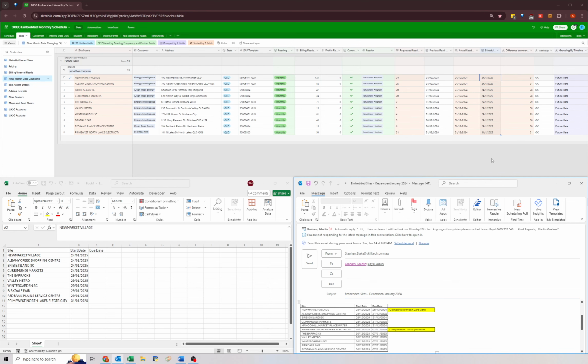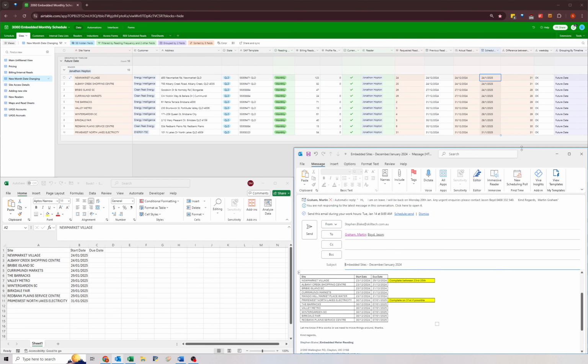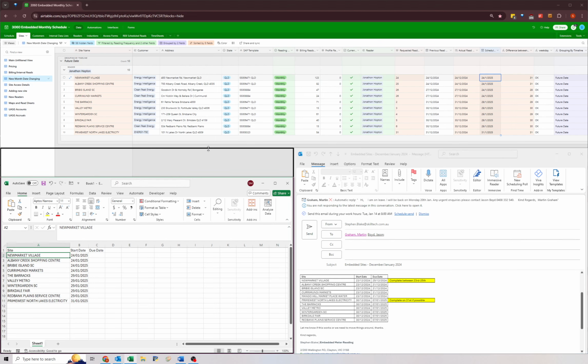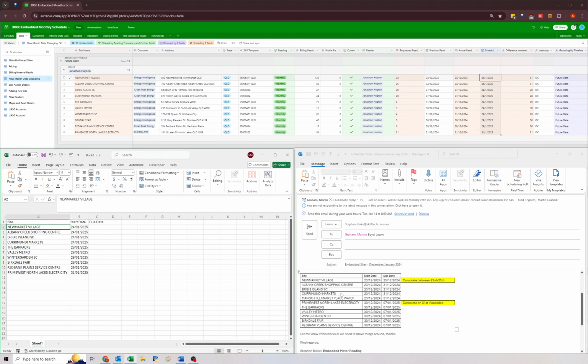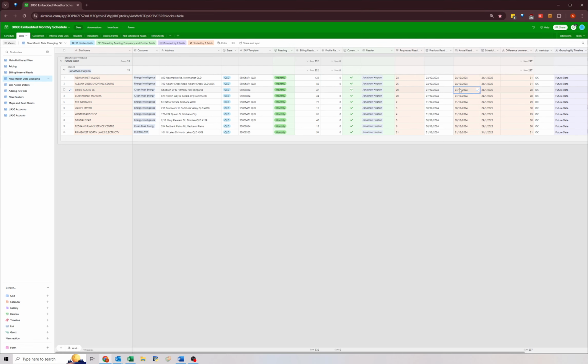I can't minimize this, it's annoying. I'll just lift it up a little bit. Yeah, lift it up a little bit. Zoom back in. All right, hopefully you can see that. So we've got our start dates from here.